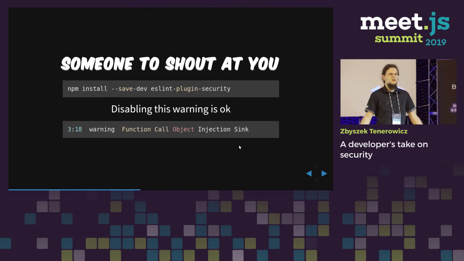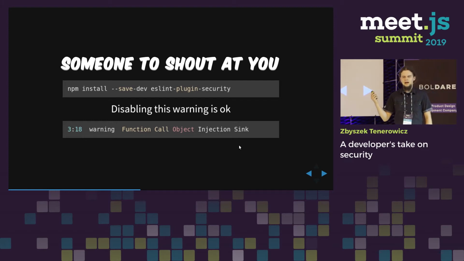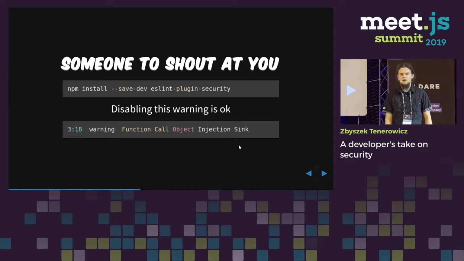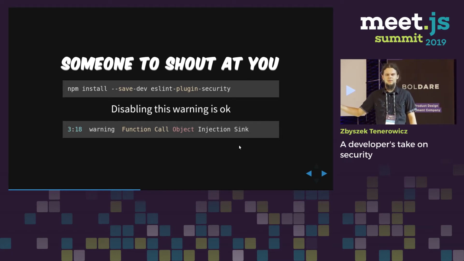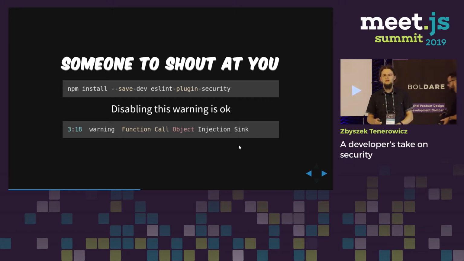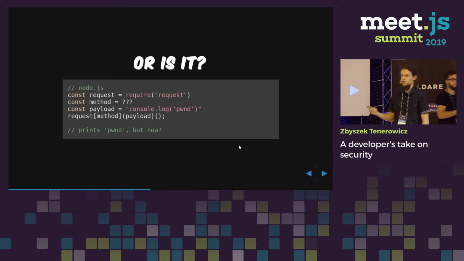OK, there's always someone to shout at you about it. So you can install this security plugin. And this security plugin is going to give you errors when you use eval in any of its evil forms. But it will also spawn hundreds of warnings like this one, which says you're using a reference to take a field from an object in a way that could potentially mean it's a long story. I'm going to show you. Yeah, so you can ignore most of these warnings, but let me show you why these are warnings at all.